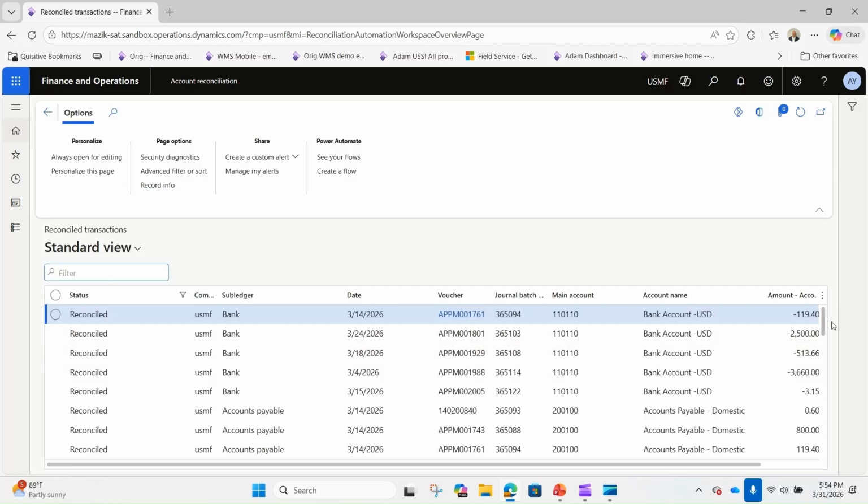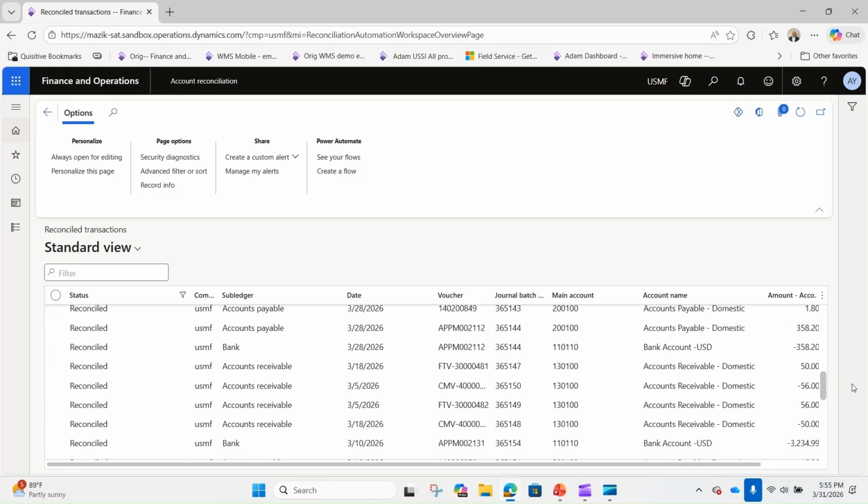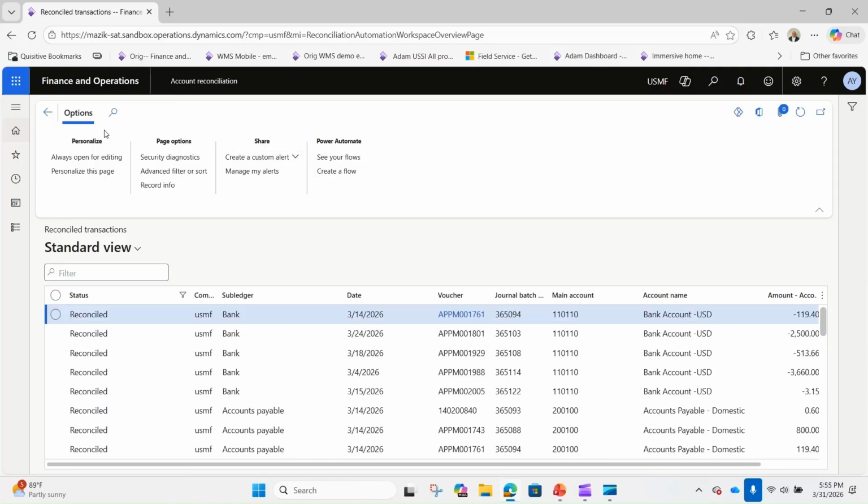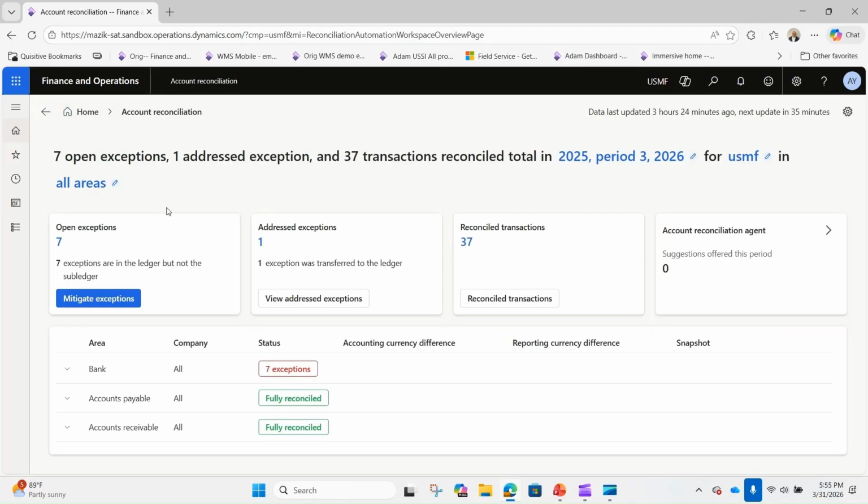Now, I can also look at the reconciled transactions. At any time, I can see all the transactions that have happened. As you can see, I actually have transactions that happened in the banking module that posted to my general ledger, and they happened the proper way. So it's given me a list of all my reconciled transactions, and it's given me a list of all transactions that it found that are not a direct match.